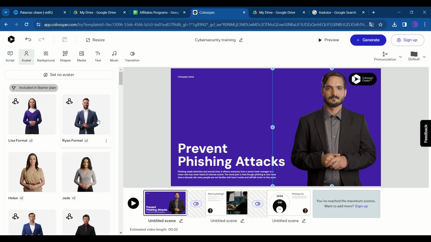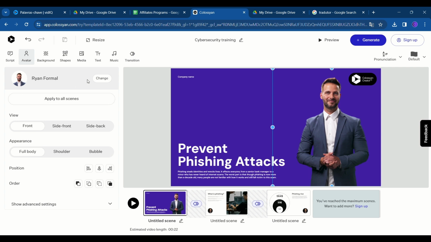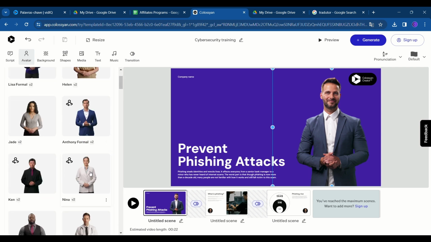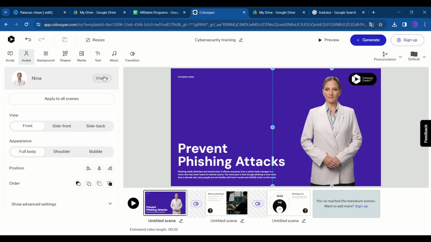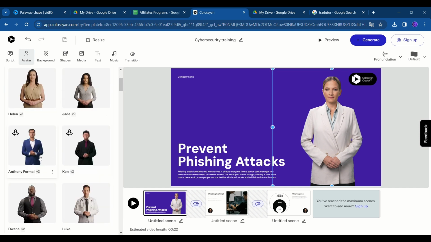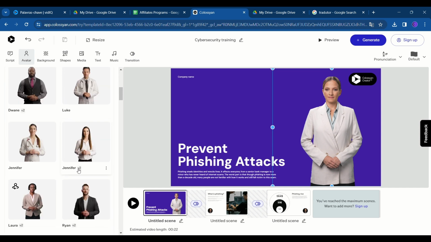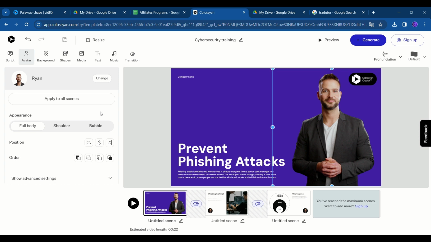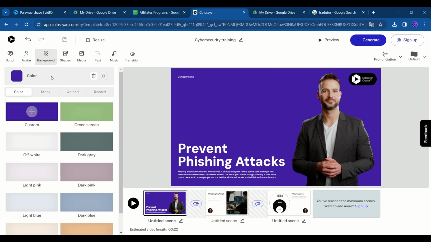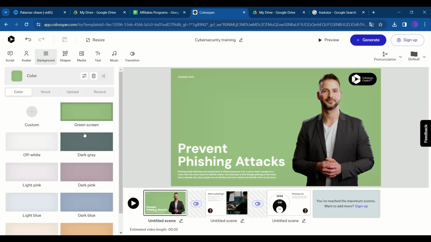Select your voice. Choose the perfect voice to narrate your content. With a range of voices available, you can find the one that best fits the tone of your video. Pick your avatar. Finally, select the avatar that resonates with your style. Whether professional, fun, or quirky, there's an avatar for every occasion.